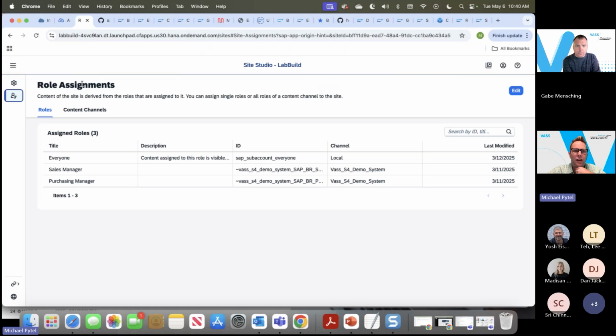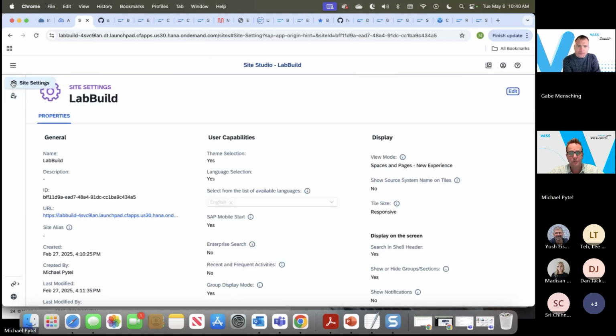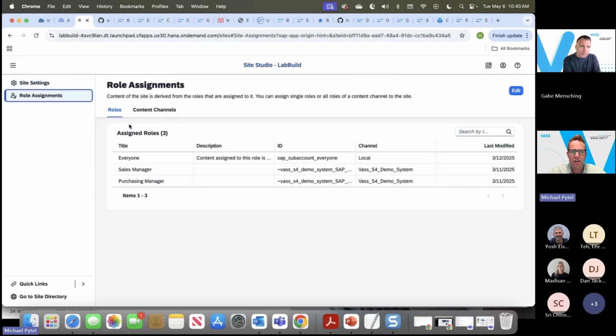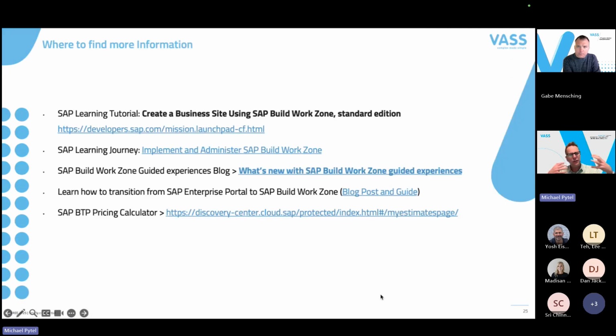I'm going to go ahead and hit OK and navigate away. Here again, in terms of this site, I have those sales manager and purchasing manager on-premise roles replicated in or associated with this site so that people can do that. And then I have my content channels. In 40 minutes, I'm going to go back to the presentation now, and I'm hoping that we've given you an overview.